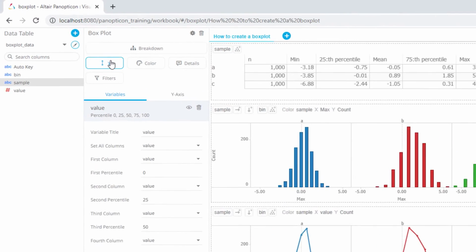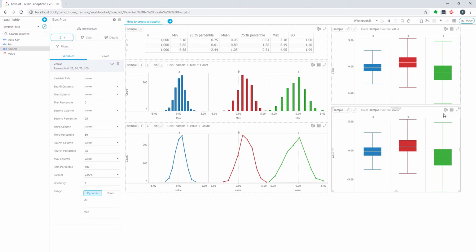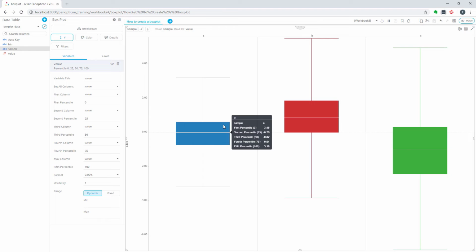If we investigate what's on the y-axis now, we see that we have information about a number of percentiles here. By default, we get the 0, the 25th, 50th, 75th, and 100th percentile. So let's have a look at how these percentile limits are illustrated or visualized in the box plot. Pointing at this sample A, we get all these percentile values displayed in the details bubble.